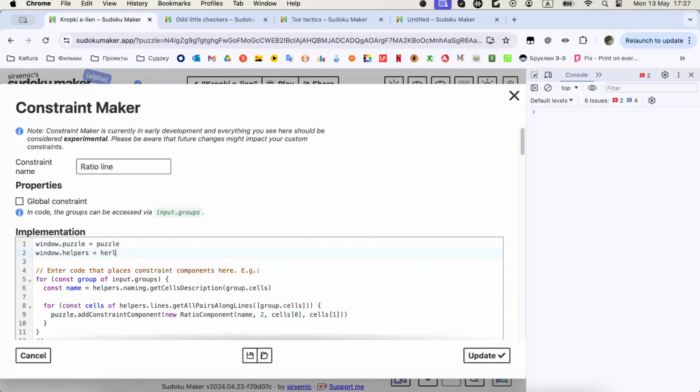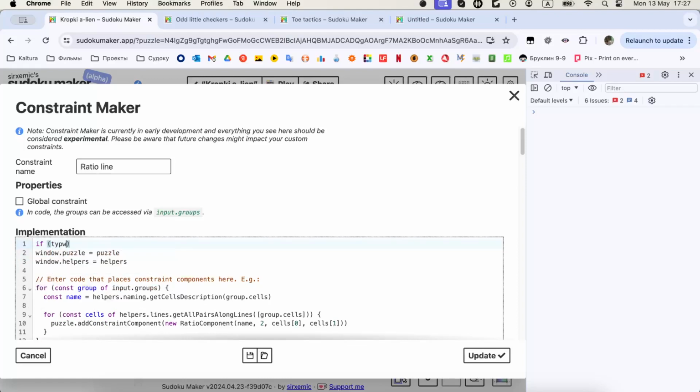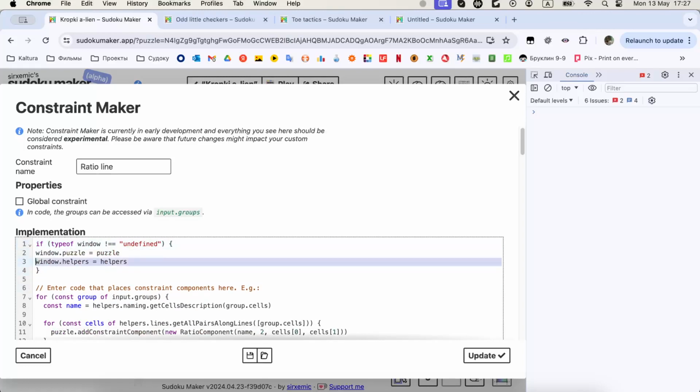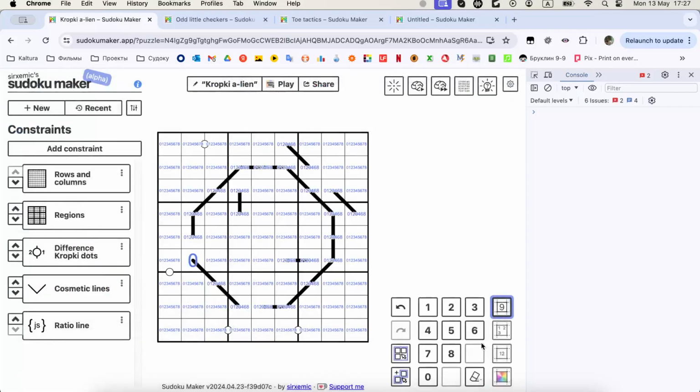Just one thing to know when you do that is that the window object is not always available, so you usually need to check that it's actually here before doing that. Let's save, and now here we go. Here is the puzzle. Here are the helpers, and you could do anything with it.